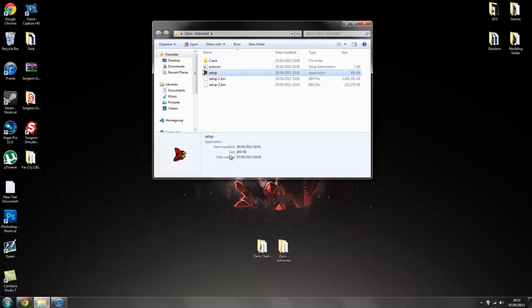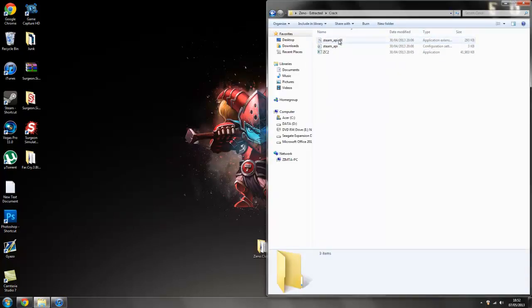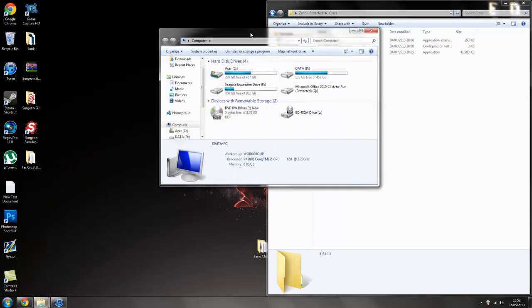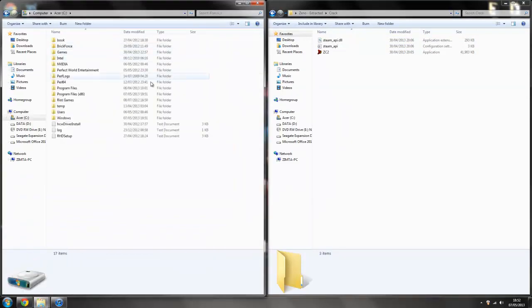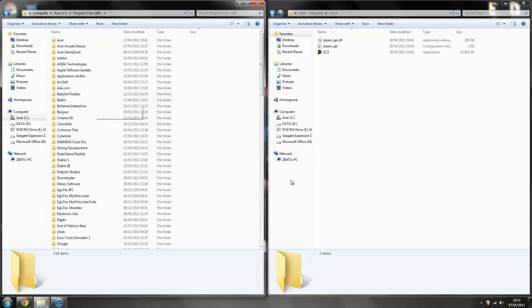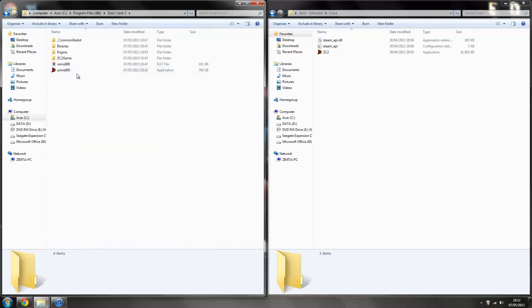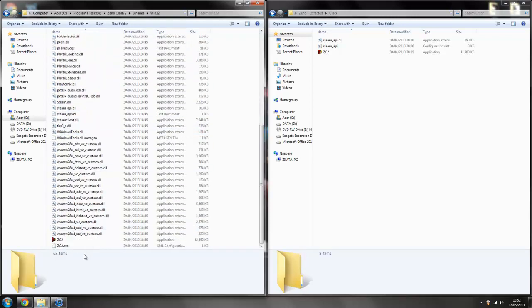So what I'm going to do is go ahead and open Zeno Extracted Backup, and then open the correct folder. Then we're going to go to the start button, computer, and you're just going to go ahead and find where you installed the game to. So it should be Program Files, and Zeno Clash 2. And I don't think it's in there. Binaries, Win32, and yes, this is where we want to put it.